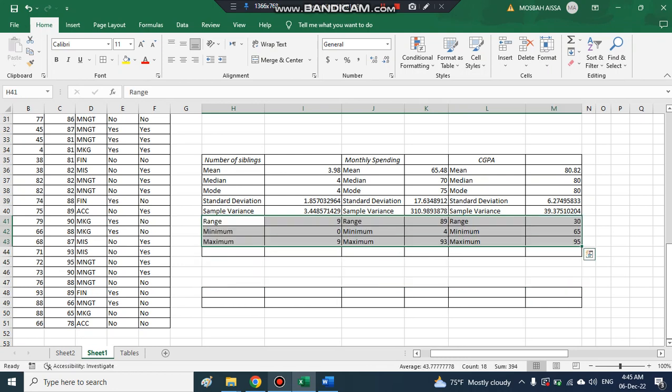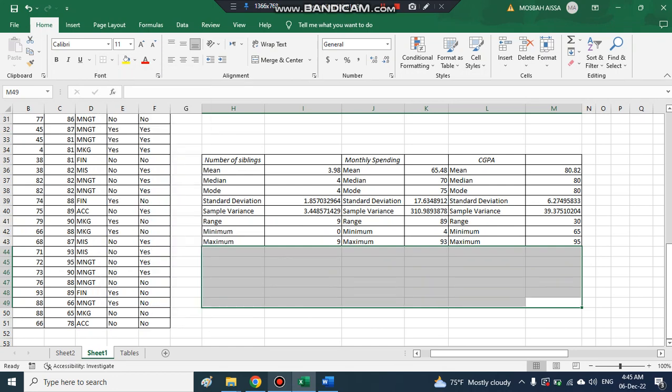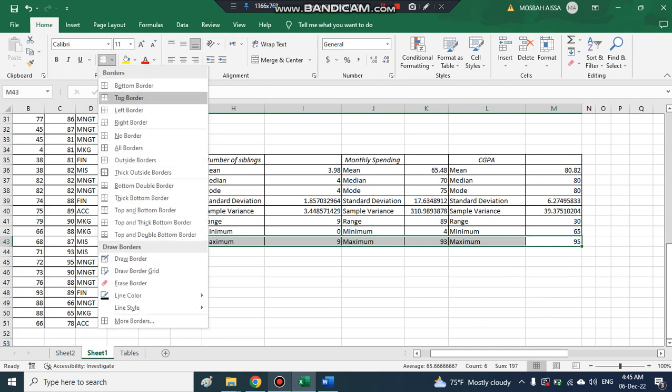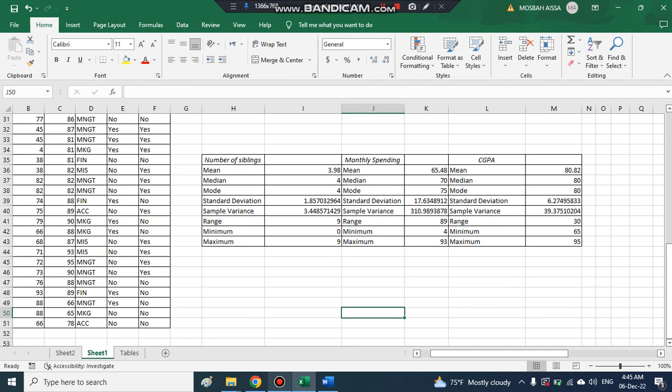And this is my table. If you want your work to look professional, you may need to insert a bar at the bottom here, and then you have your table.